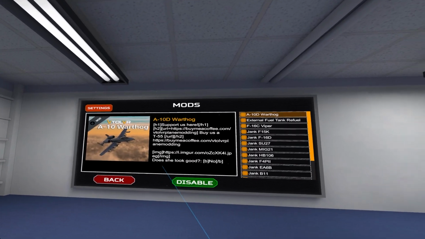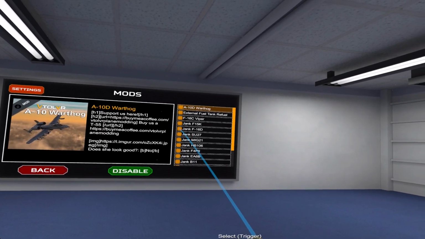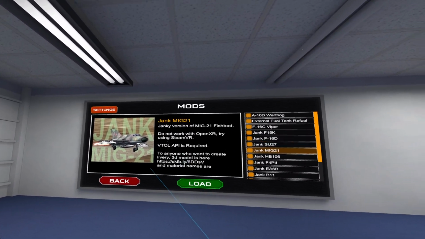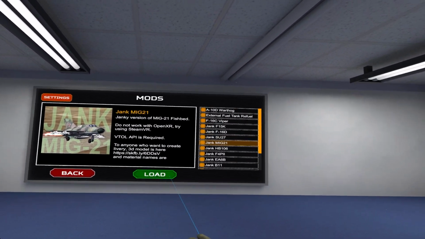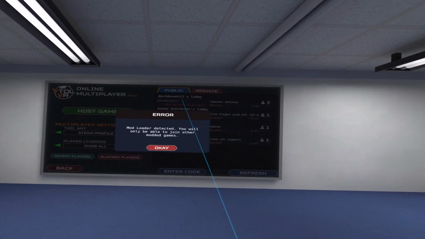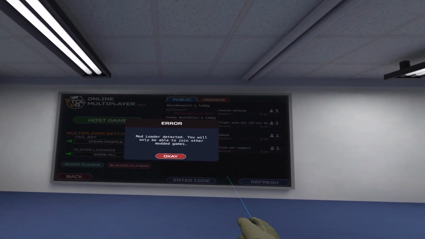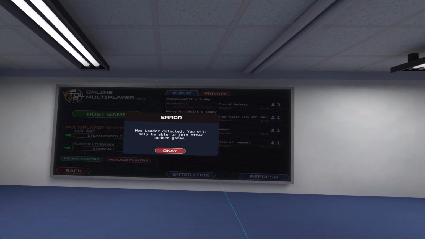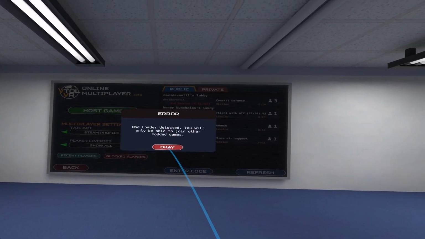We have the A10 enabled, so we have the option to disable it, but then we don't have the MiG-21 enabled, so therefore we'd be able to load it in-game. So one of the things special about this is if you are playing modded, anybody else that you want to play with also has to be playing modded. You'll get this screen that pops up in multiplayer that's just telling you, hey, you're only going to be able to join and host modded servers.